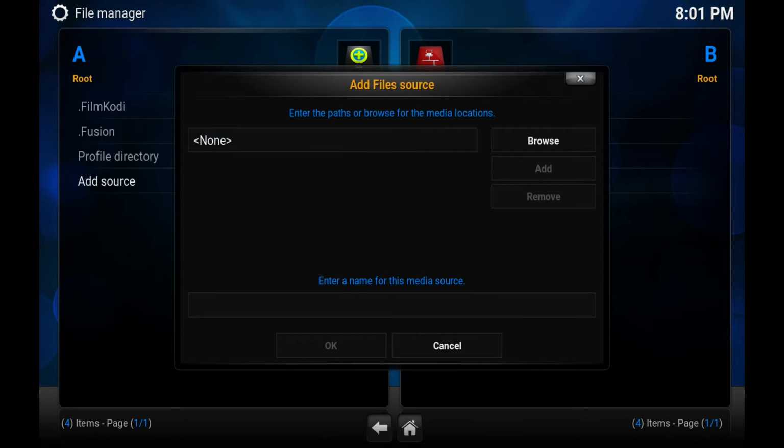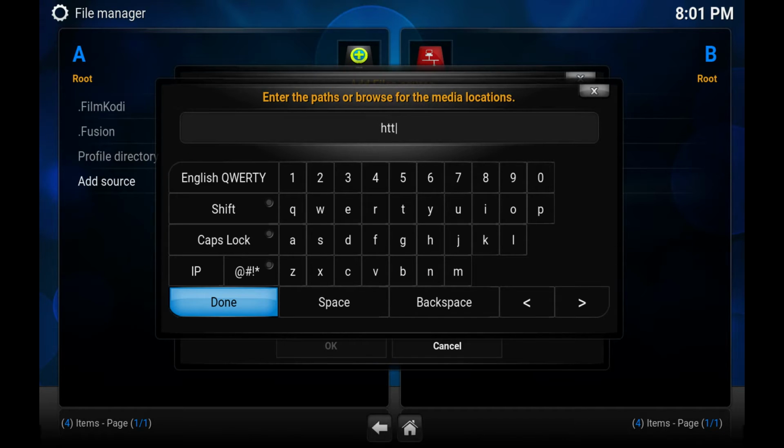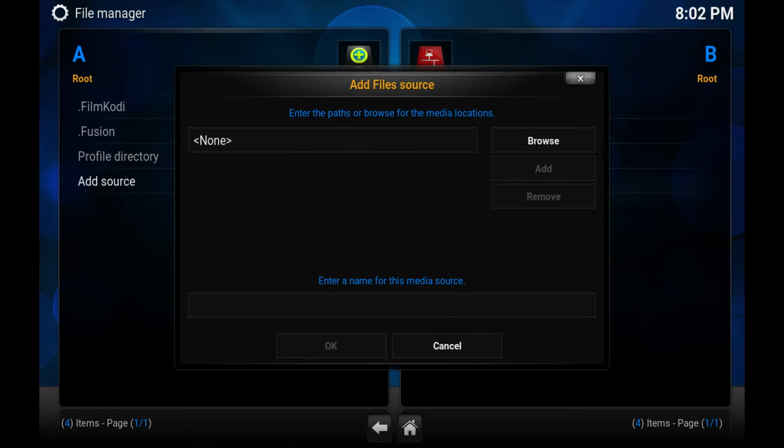And in this box, all you have to do is type in http colon slash slash fusion.tv addons.ag. Hit done. And in the name, I typically name this Fusion with a period in front so it shows up on top. I'm just going to hit cancel because I've already got it installed.